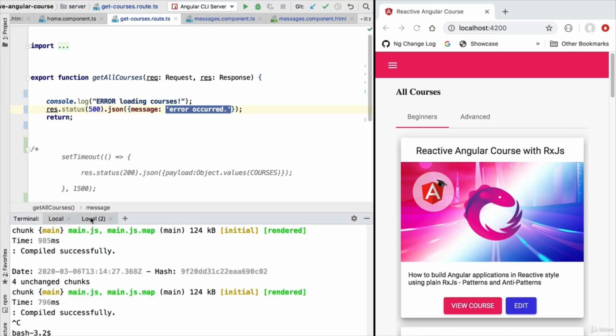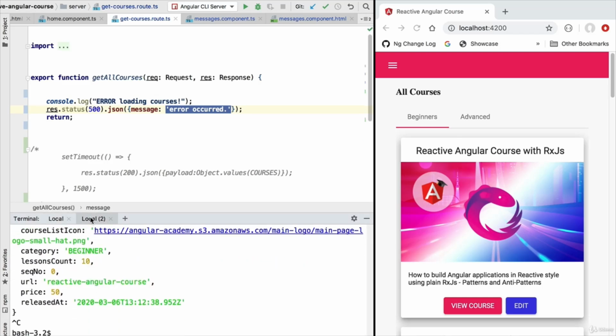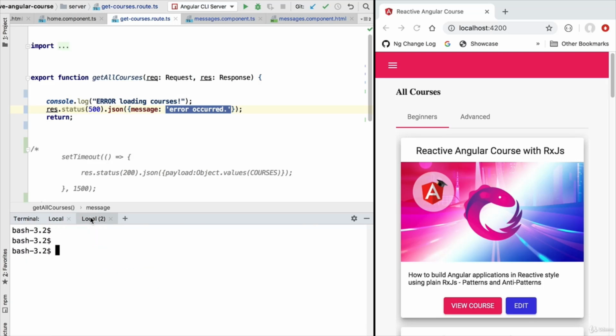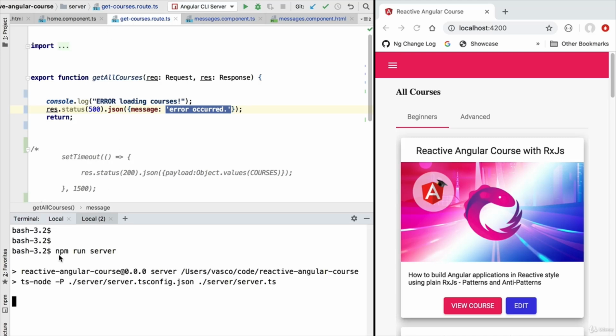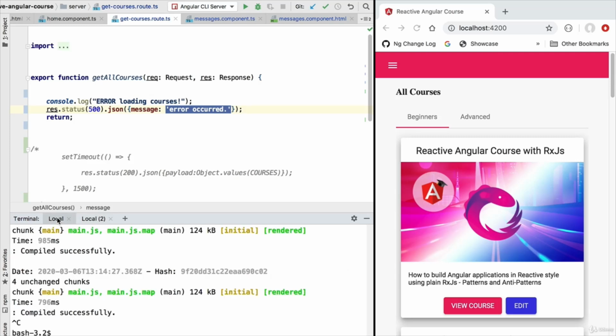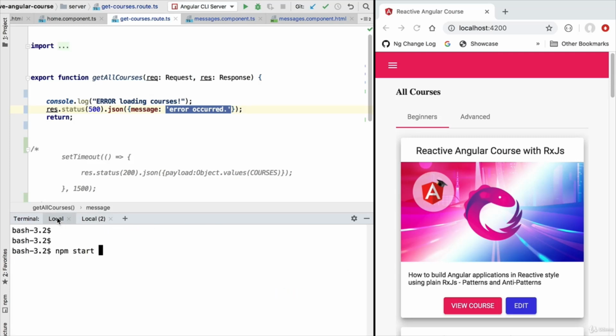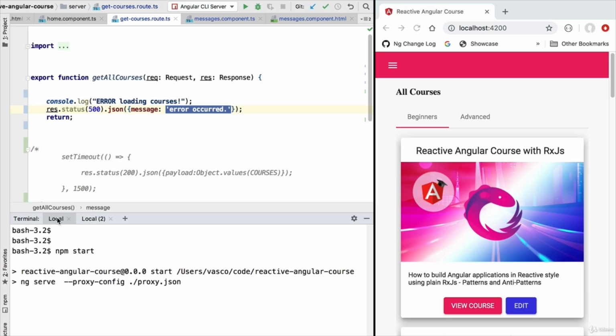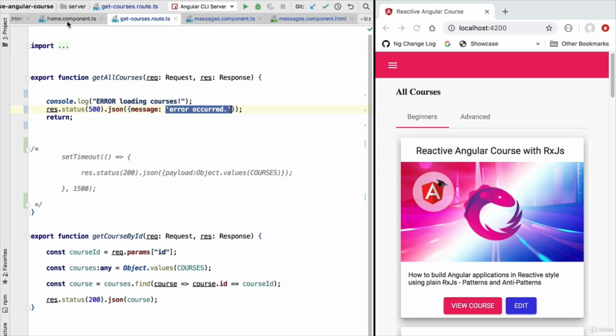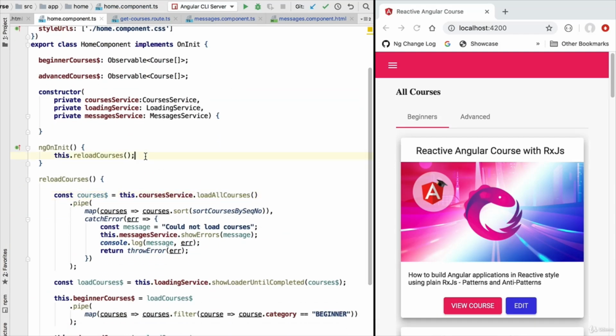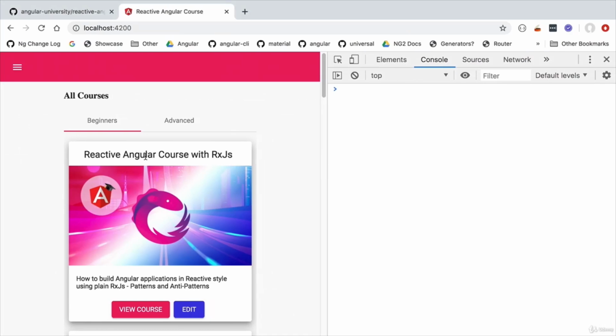We're going to go to the terminal and we're going to stop our server by pressing Ctrl C. Let's now run our new server with this new version of get courses by running the command npm run server. Let's now make sure that we are running the Angular CLI in our second terminal using always the command npm start. And with this, we are now ready to try out our error handling functionality. I'm going to switch here to a larger window and I'm going to reload the application.